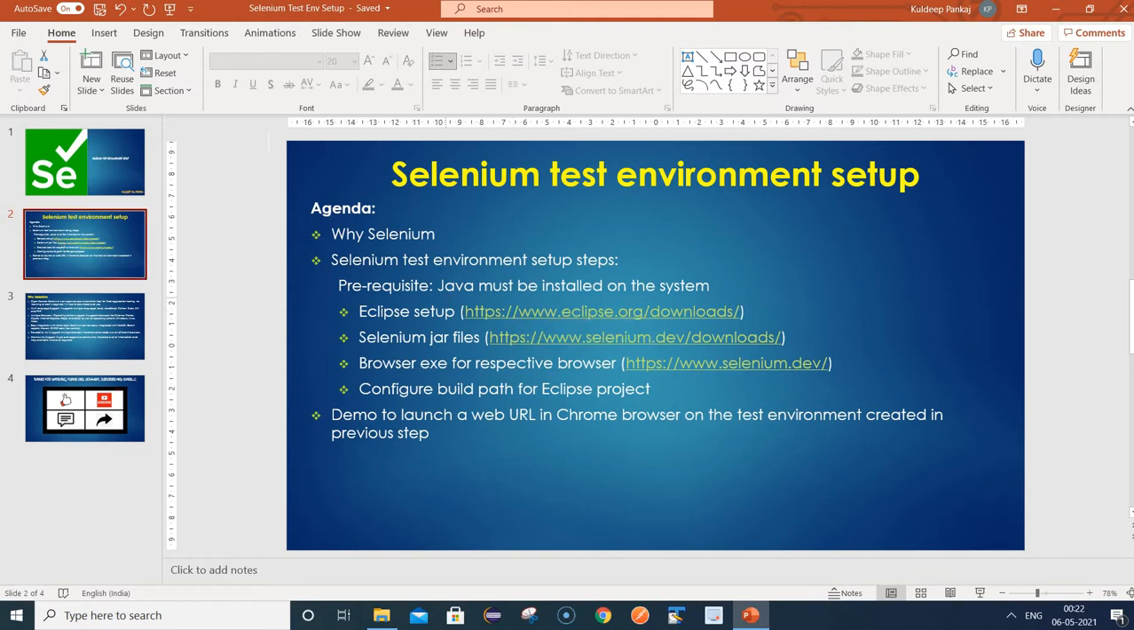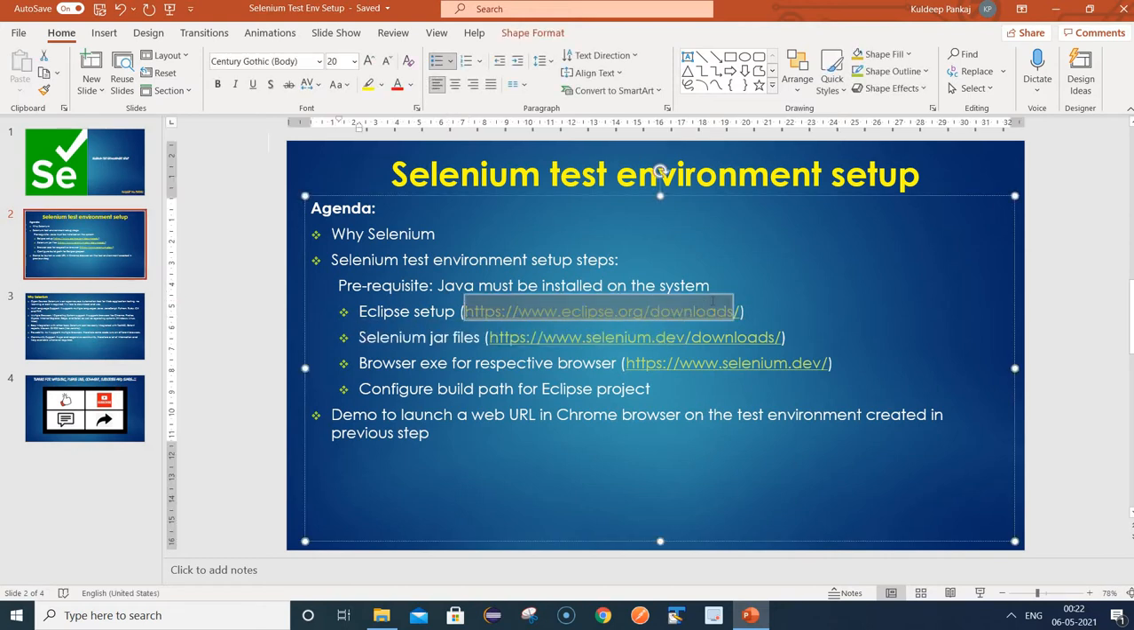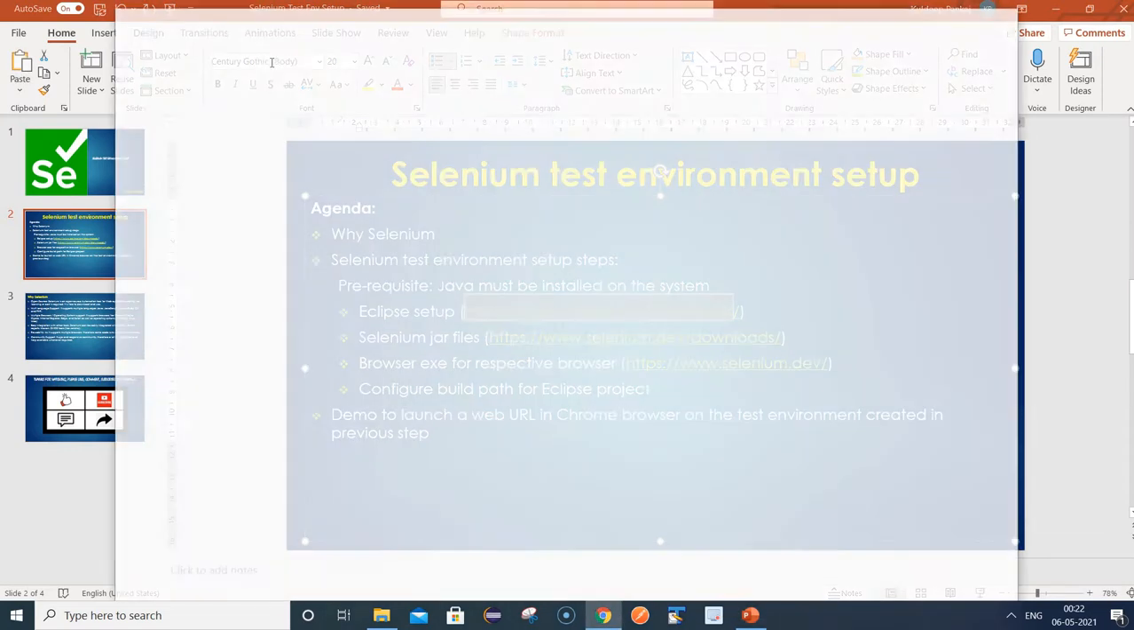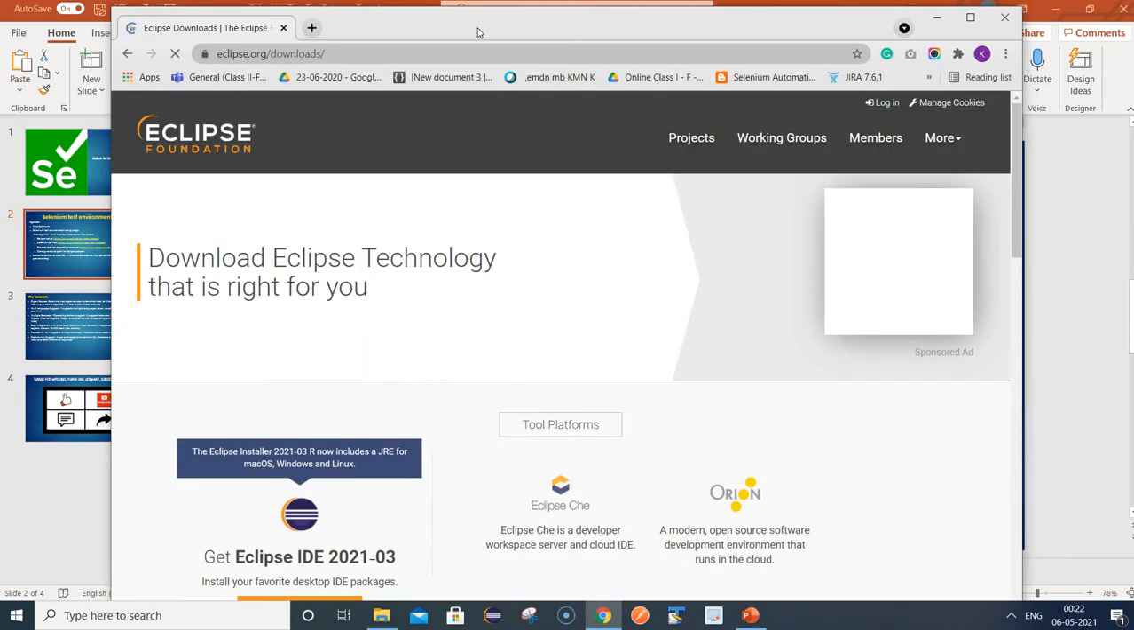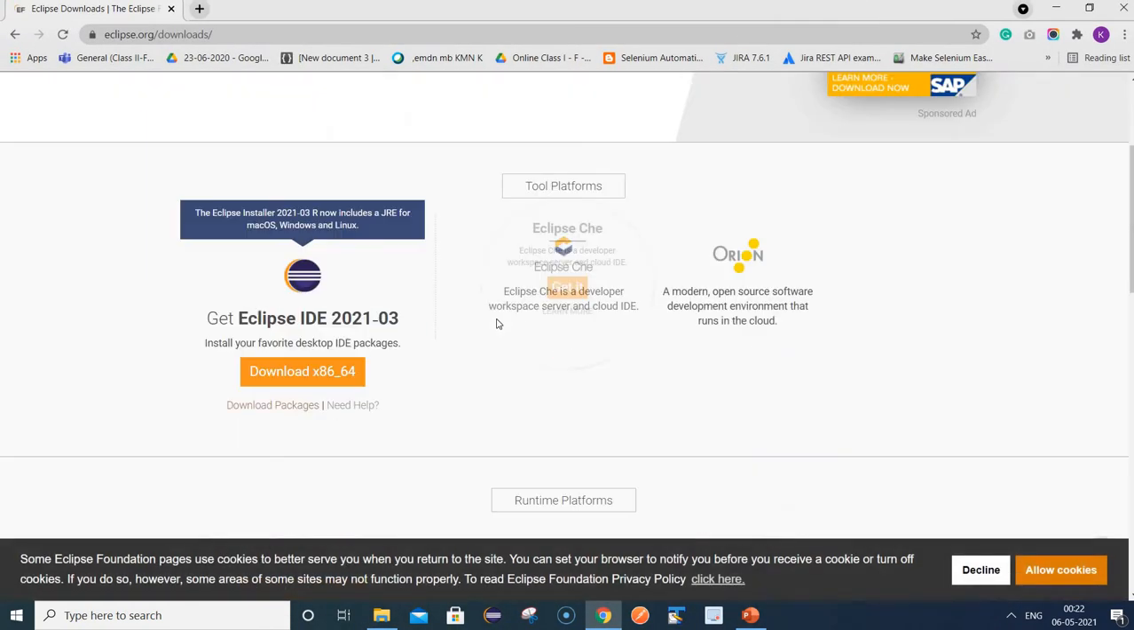First we need to install Eclipse. What you need to do is simply select this URL and open it in Google. This is the official website to download Eclipse. You can download this version as well, otherwise simply go to the download packages.